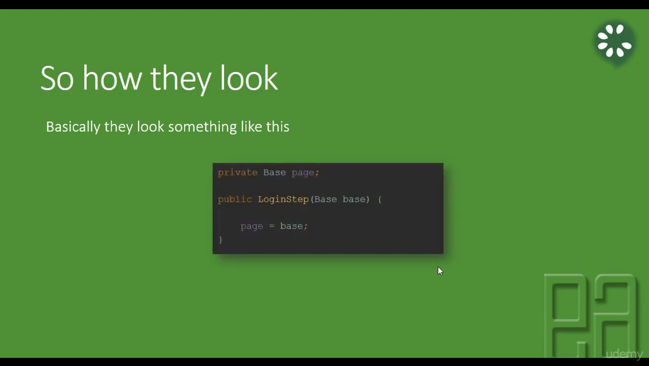So how do they look? Basically, they look something like this. All you have to do is pretty plain and simple. Just add a variable with a private of any type that you want, and then you can create a constructor for the step that you're going to perform the operation. Currently we are going to perform the operation in the login steps, so I'm creating a constructor for the login step and I'm passing the base as the parameter for that particular constructor.